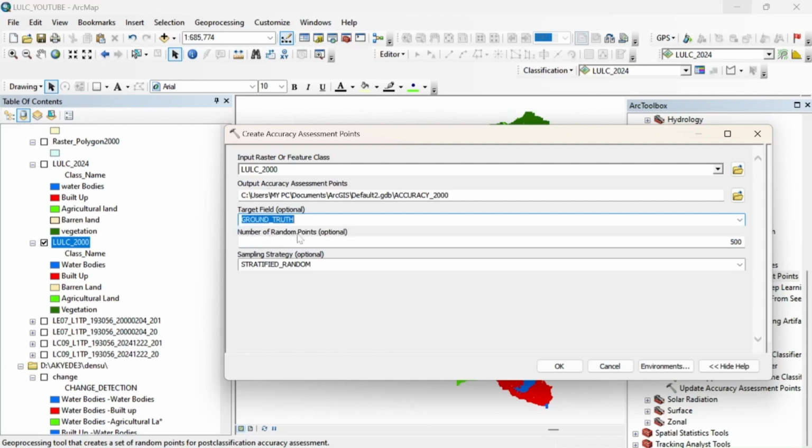And then you have number of random points. The number of random points simply means the number of points that you want to show on your classification. We can show a number of points on a classification so that we can go and verify it and see if where built up is, that's where we have actually classified that place as built up, or where vegetation is, we have correctly classified that place as vegetation. So we are going to create accuracy assessment points, and you can use any number of your choice.